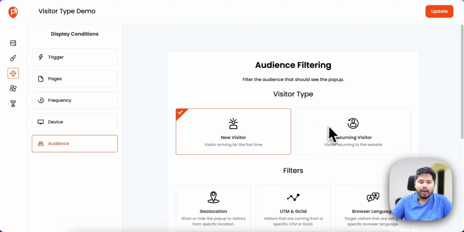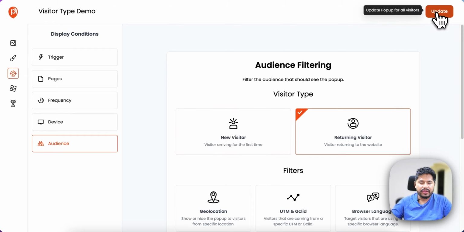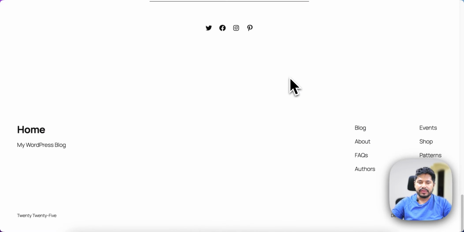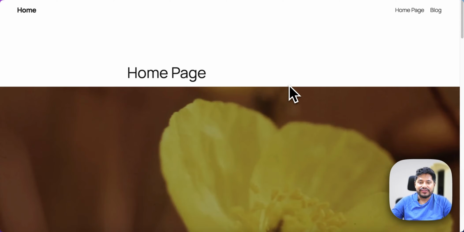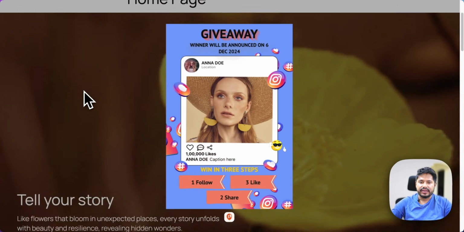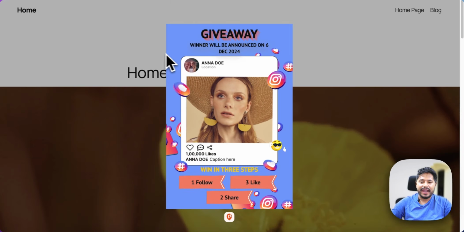Now let's see how returning visitor works. For that, I will click on this and deactivate this, and I'll click on update. Now I'm at my demo site and I can't see the pop-up because I am visiting the website for the first time, and we have enabled it only for the returning visitors. So what if I open the website again in a new tab? Let's see what happens. I'll copy it and open a new tab. And yeah, here is the pop-up. So that's how it works.